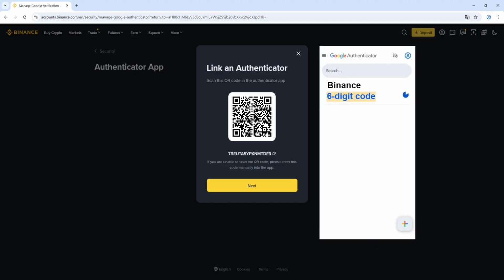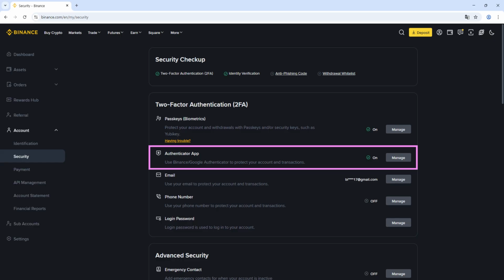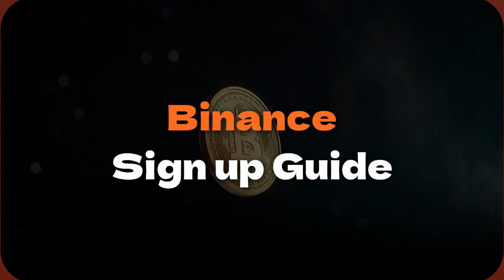A 6-digit Binance code will now appear in the Google Authenticator app. Click Next on the Binance PC screen. Input the 6-digit code from the Google Authenticator app into the designated field. Once this step is done, your Google Authenticator setup is finished. I walked you through the newest 2026 method for creating a Binance account step by step.